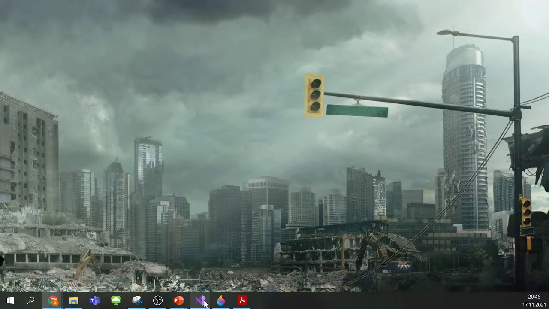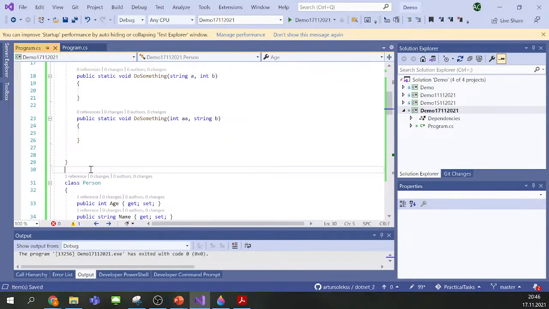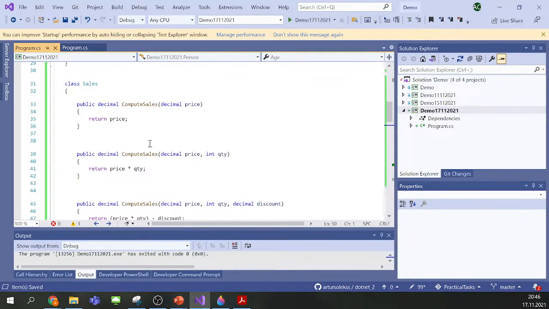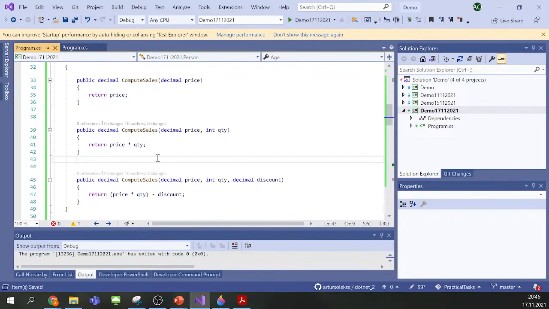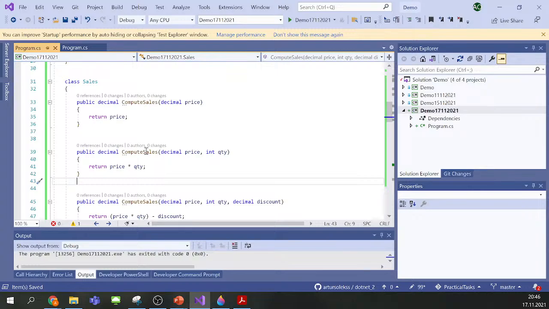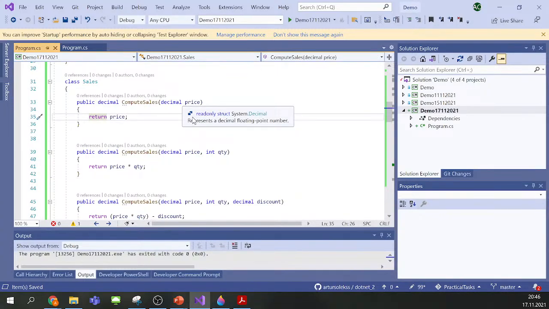So let's define this class. For this particular method, we assume that the quantity is 1 and the discount is 0. For this method, we assume that the quantity is provided and the discount is still 0. And here I have the situation when all three parameters are provided.